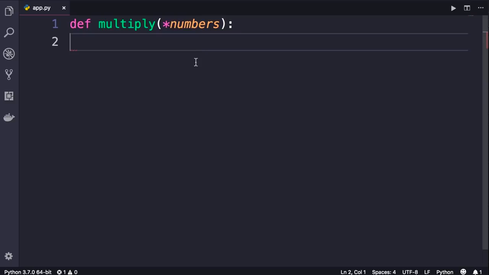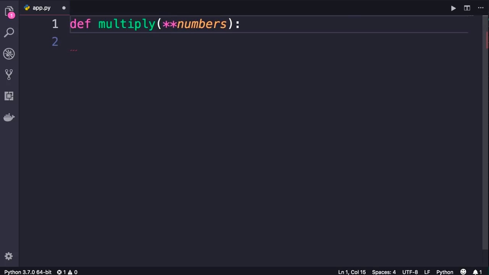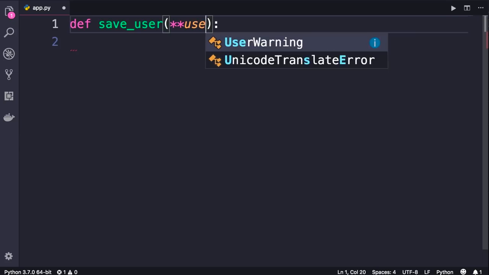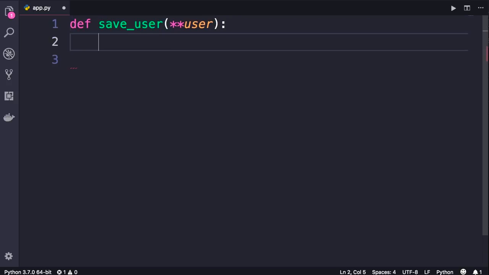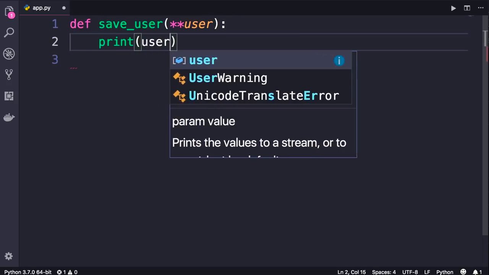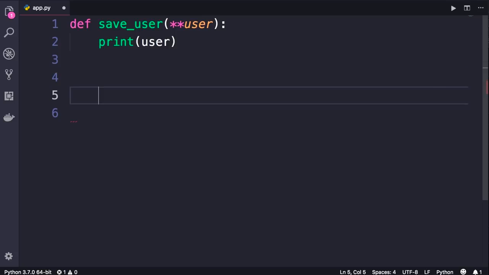So in the last lecture, you learned the syntax to pass a variable number of arguments to a function. We have a variation of this syntax with double asterisk, and that's what I'm going to show you in this lecture. So for this demo, let's rename this function to save underline user and rename the argument to user. So let's imagine we're going to use this function to save information about a user. Now, in this function, let's just print this user argument. We're done with our function.